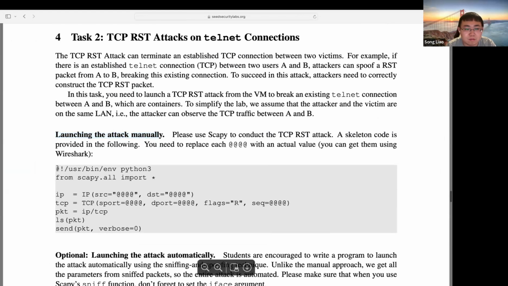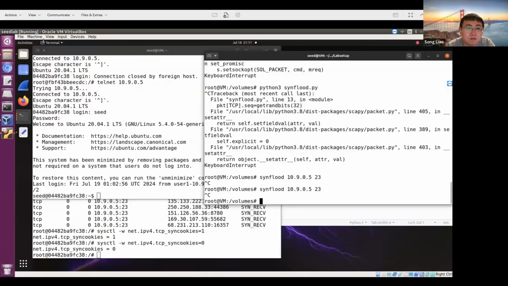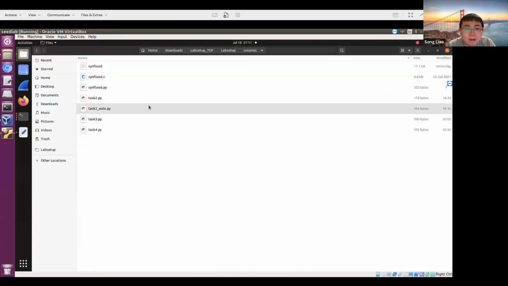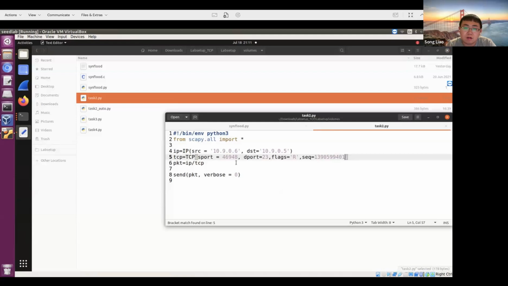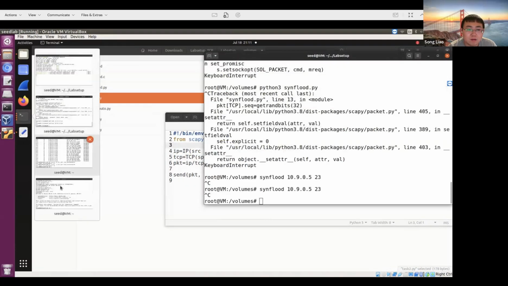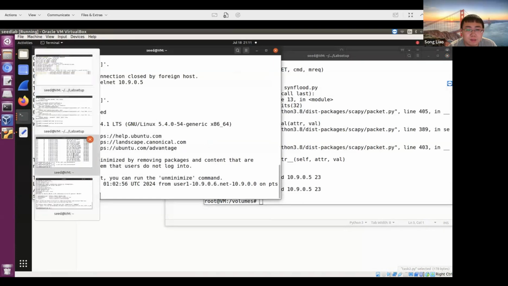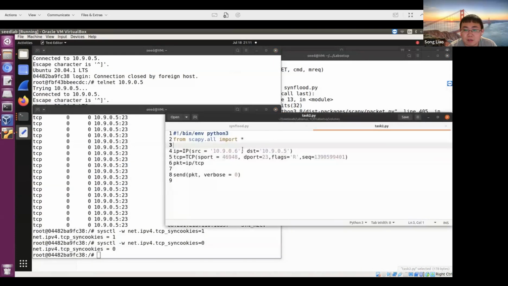And here is the code they provided. In fact, this code is very straightforward. So this is for task 2. In the code you need to fill in the IP address and the port information. The IP address is straightforward. We know that our connection is between user A and user B, and their IP addresses are 10.9.0.6 and 10.9.0.5, so we just input them, and then we need to build the TCP.